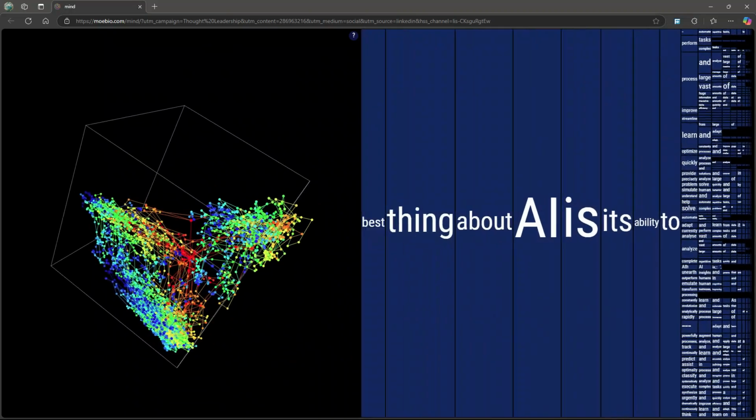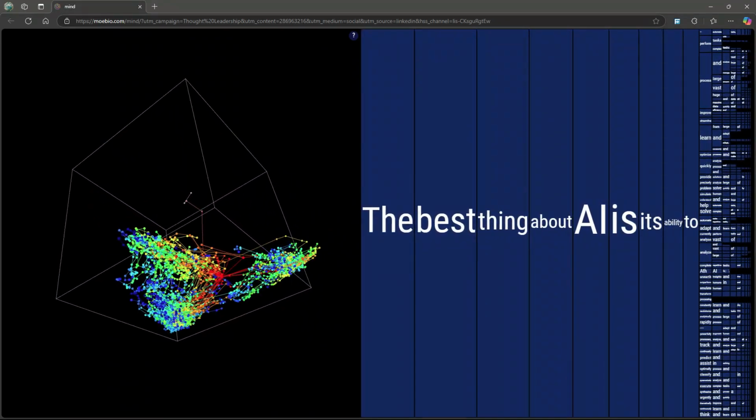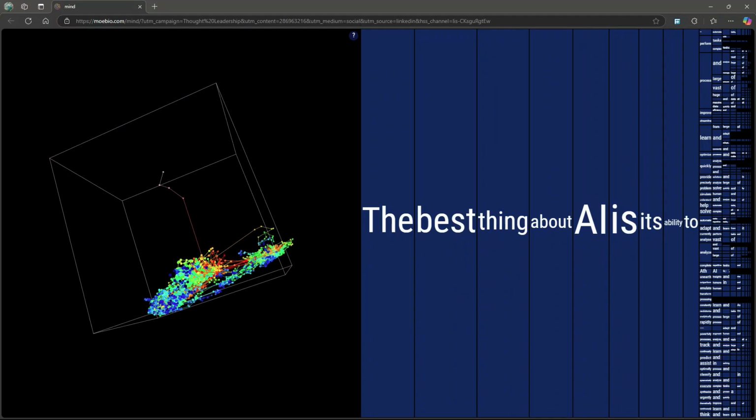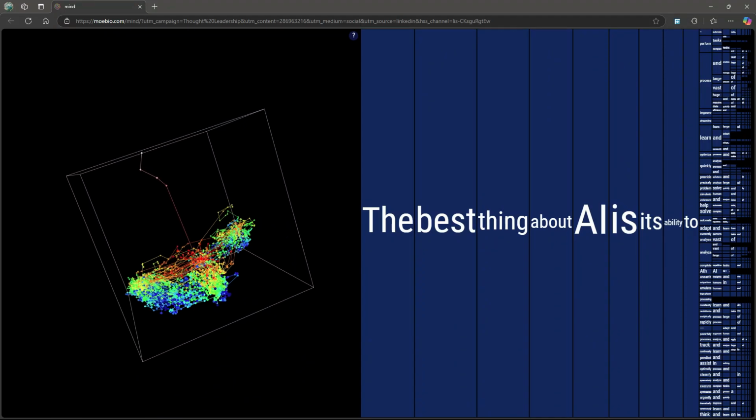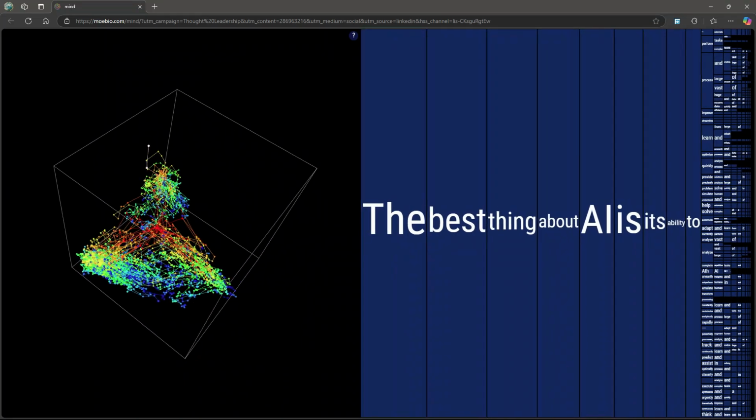You can see here the site has two halves. The first half here shows a cube. This cube represents the AI's mind in semantic space. Then on the right side here we have lots of text. I'm going to show you what each of these things does.